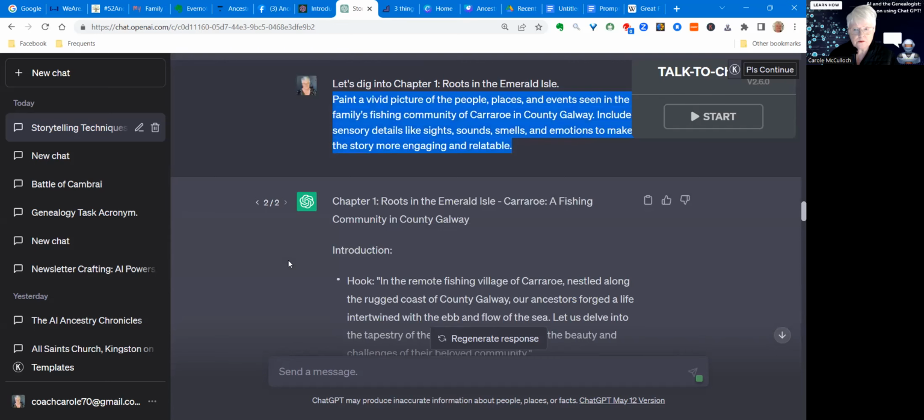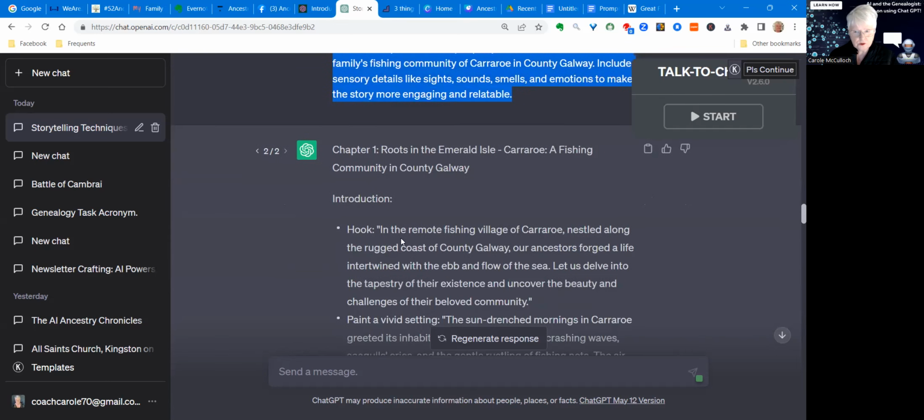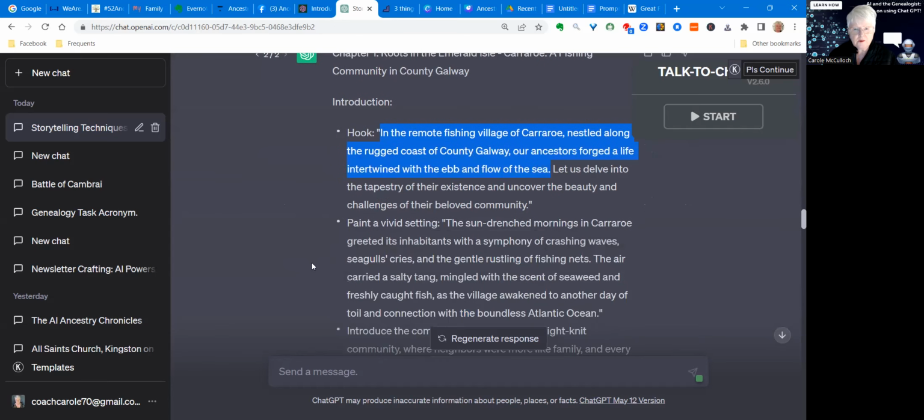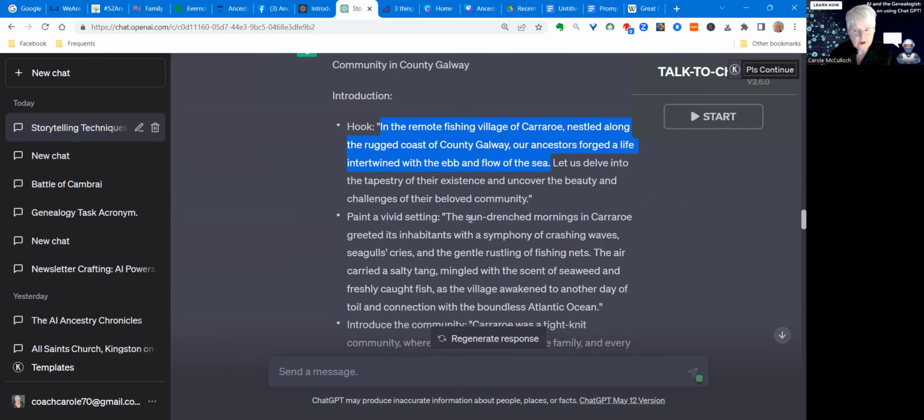So back it comes with chapter 1, the introduction, using the hook that we looked at before. And now it has even more strength in wording. In the remote fishing village of Carraroe, nestled among the rugged coast of County Galway, our ancestors forged a life intertwined with the ebb and flow of the sea, because of course this is a fishing village. Paint a vivid setting? Yes, they have, or he has. Sun-drenched mornings in Carraroe, with crashing waves and seagulls' cries and the gentle rustling of fishing nets.